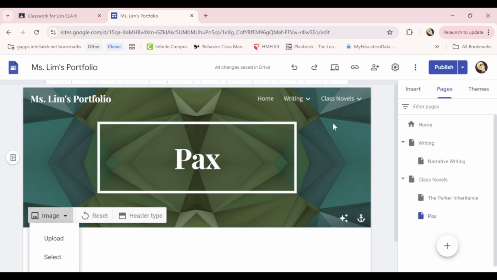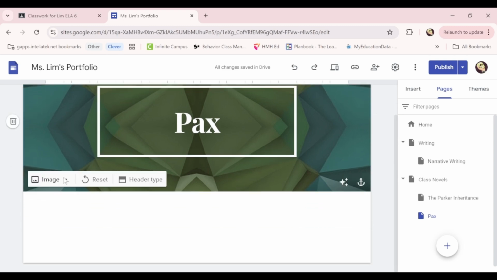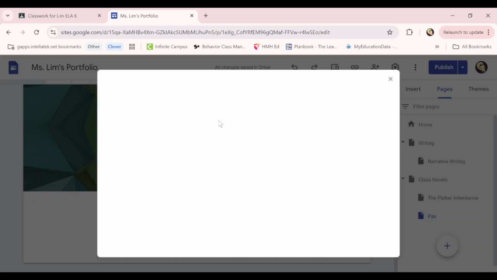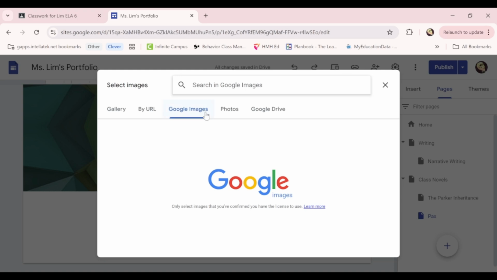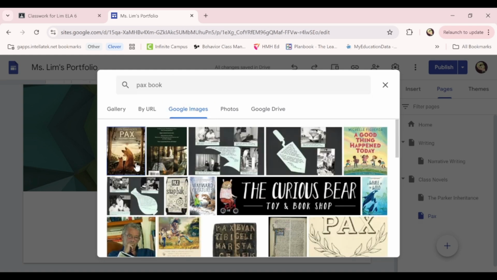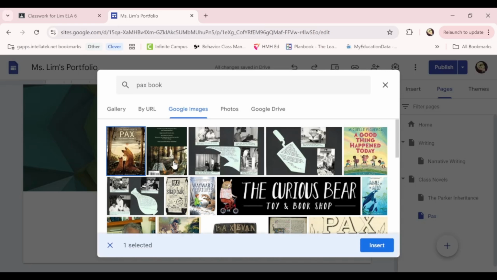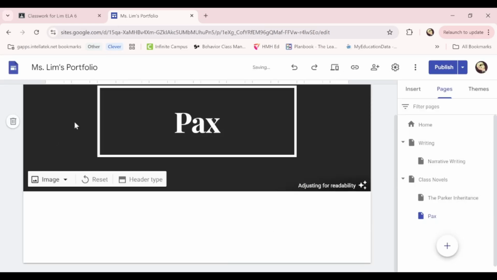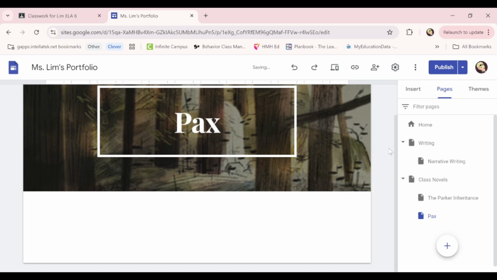Again, there are the same things you can do here to spruce it up and make it your own. You absolutely can select an image online. Don't hit upload, press select. Then you can go into Google Images and maybe type in PAX. You might need to type in by Sara Pennypacker, and things like PAX book. Maybe that would work. Okay, wonderful. Maybe you want to use this one, or maybe I want to use this one. Okay, very beautiful. I already have a very cool setup here.